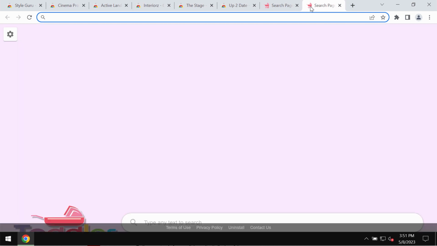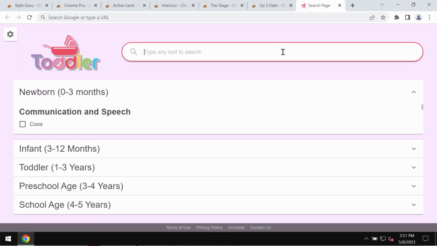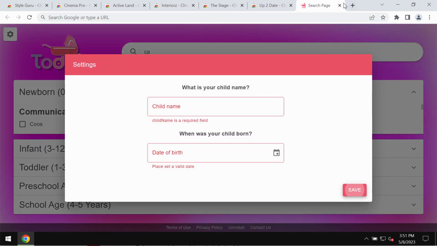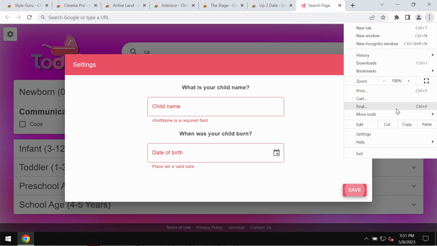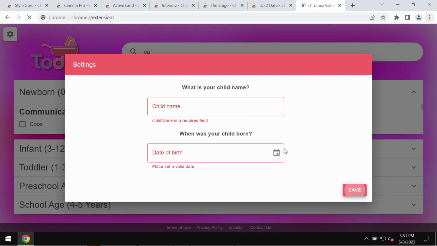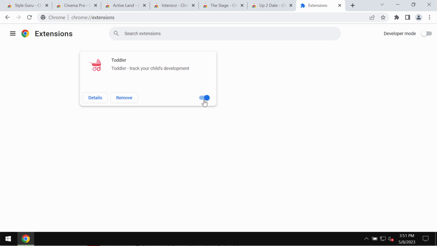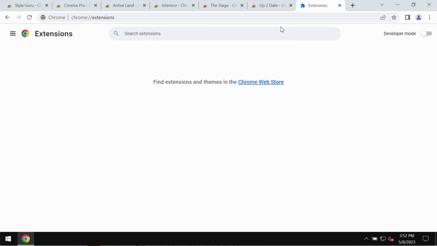If you are not happy with all these alterations, you need to get rid of this extension by accessing the menu, More Tools, Extensions, then disable and remove this extension.